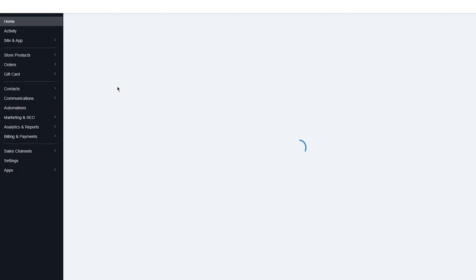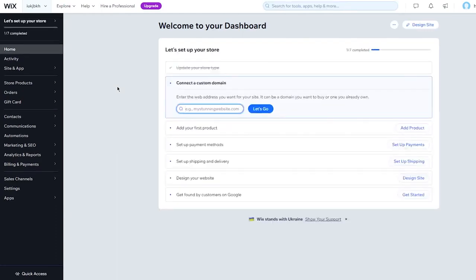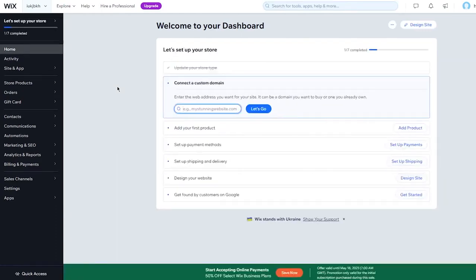And once it loads in, what you're going to want to do is just go ahead and start messing around with the whole product section. Now, the main concept of e-commerce is adding products and getting paid. So we're going to set all of that up.